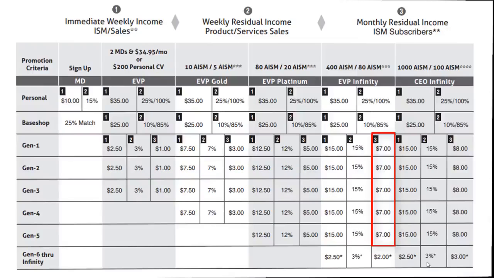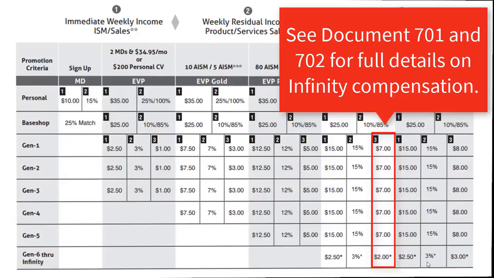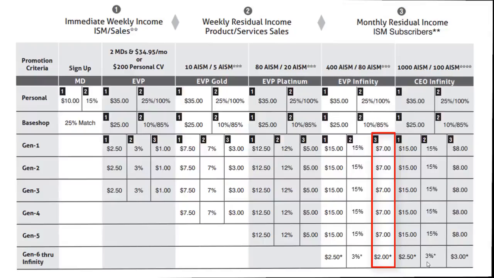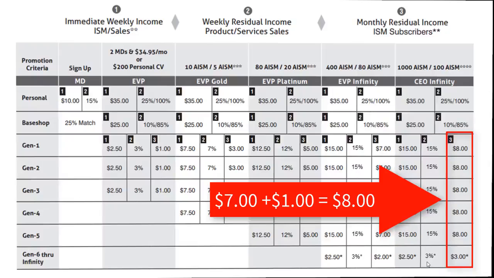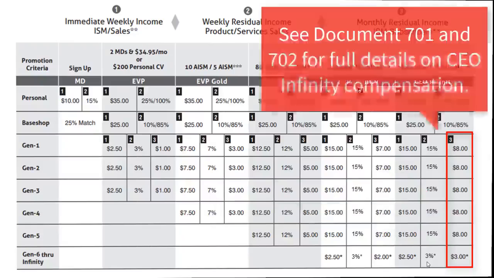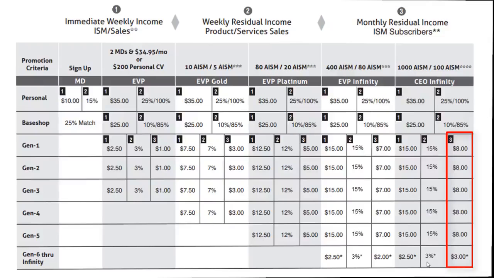And $5 per month for each active Dream Team residual membership renewal in generations 1 through 5, plus $2 per month for each active Dream Team residual membership renewal in generations 1 through Infinity down to the next qualified EVP Infinity, and then $1 per month for each active Dream Team residual membership renewal down to the next qualified EVP Infinity. A qualified CEO Infinity is eligible to earn EVP Infinity commissions plus $1 per month for each active Dream Team residual membership renewal through Infinity down to the next qualified CEO Infinity. Then 50 cents per month for each active Dream Team residual membership renewal through Infinity down to the next qualified CEO Infinity.